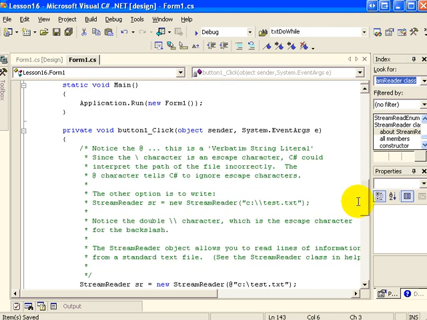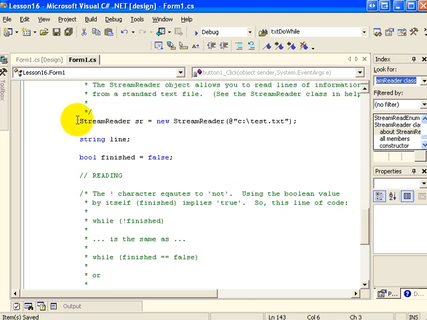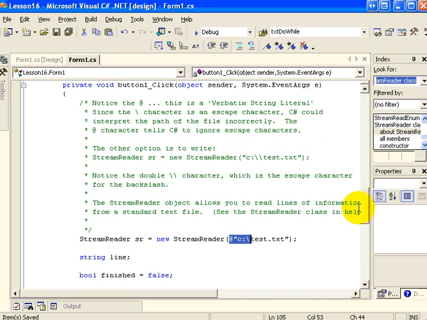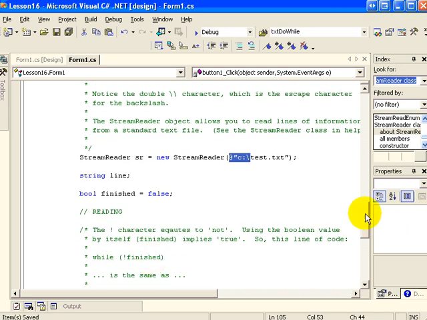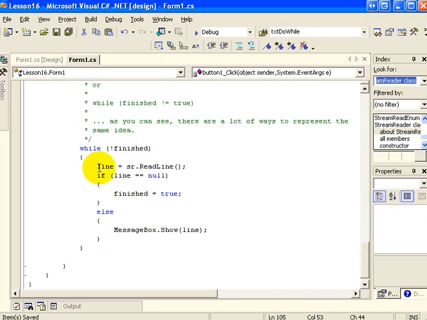We've looked at just a few important concepts here, like the purpose of the stream reader, how to use this verbatim string literal, and how to actually loop through a file and check to make sure that we haven't hit the end of the file. And when we do, we can kick out of our while statement, of our loop that looks through the file.